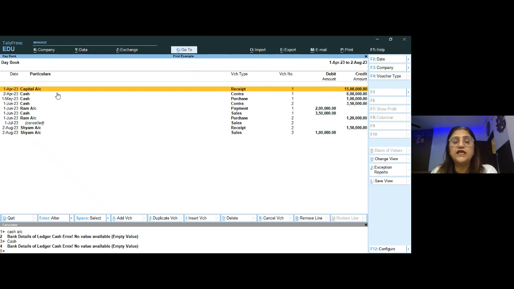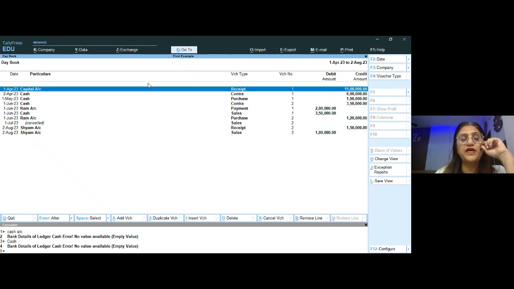So these are the things you can do in a proper manner. If you have not understood properly how you can alter, how you can delete, how you can cancel, here it is written. See, enter. To alter the entry, press Enter. Here it is written down here. Please check. Select with the space bar for selecting the entry.